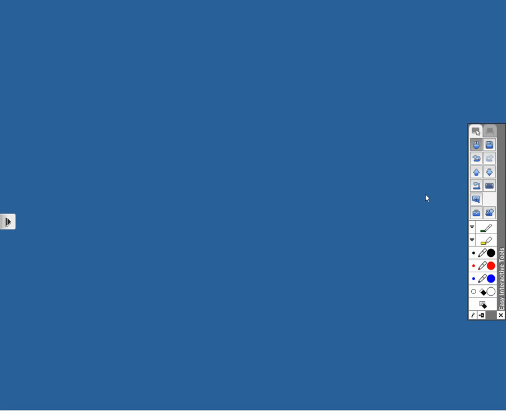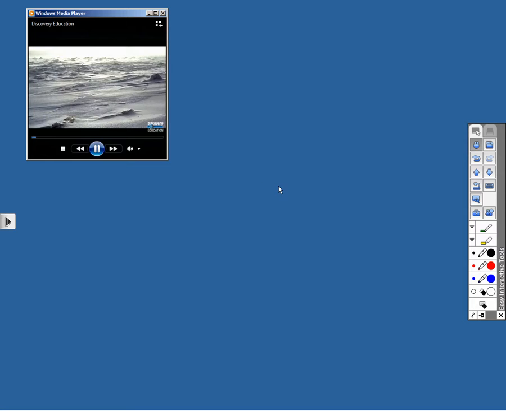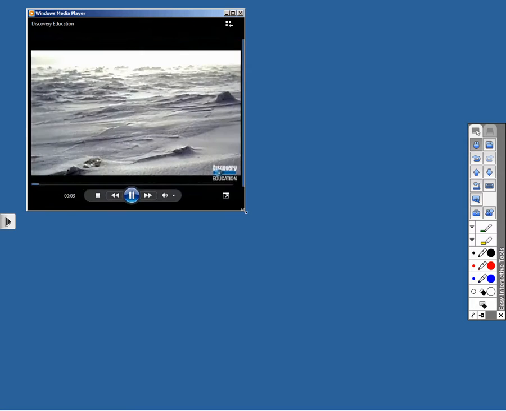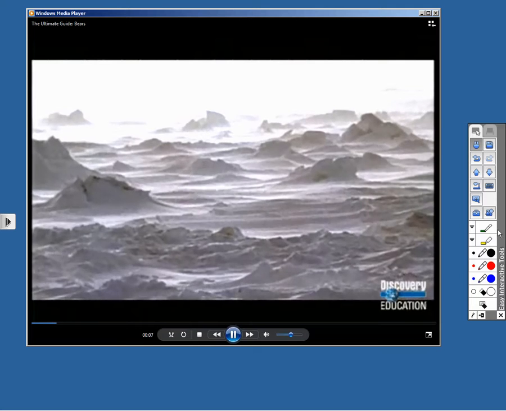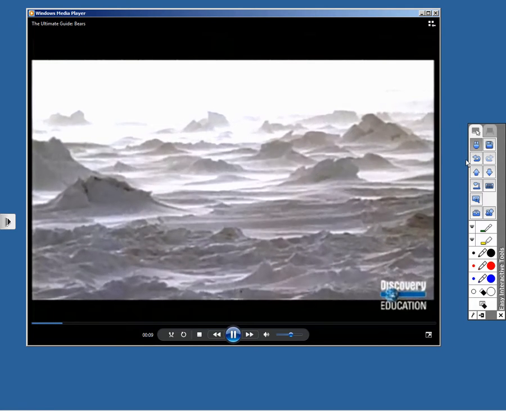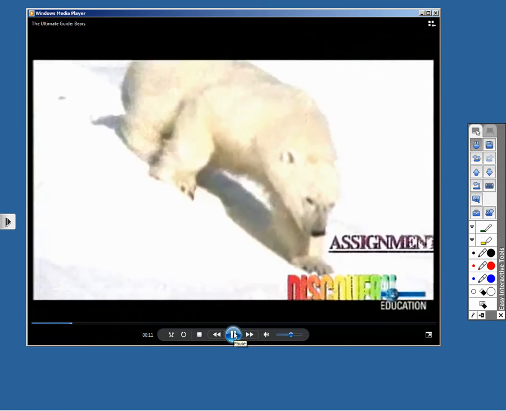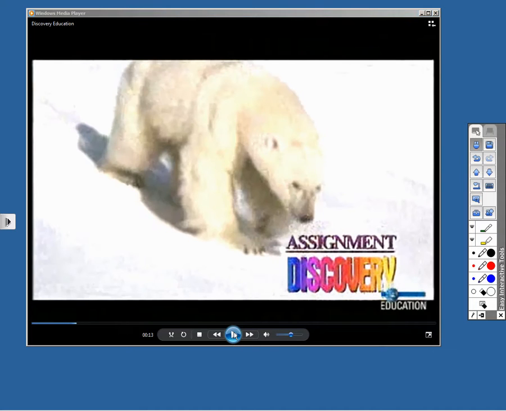In this section, we will look at using the interactive projector with other types of media. In this case, we will look at video. Now, I've opened up a piece of video. It's playing as I open it up. You can see my tools over here on the right-hand side. And I have a couple of options here. I'm going to pause my video just so I can talk about those options.